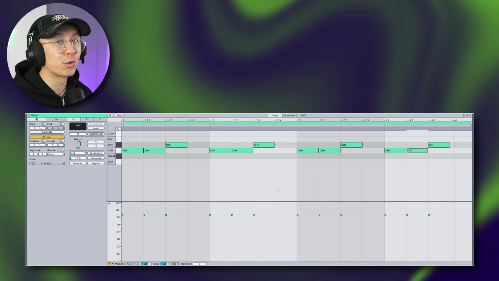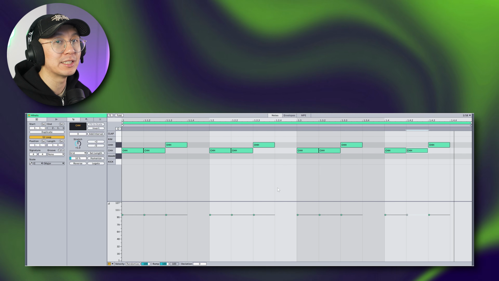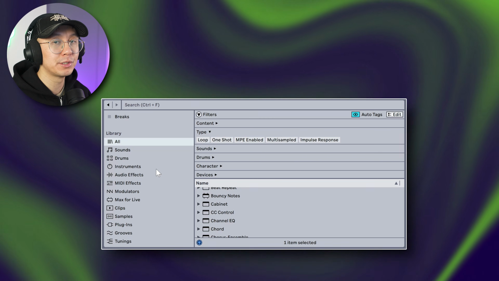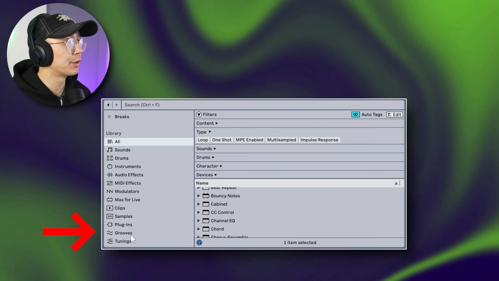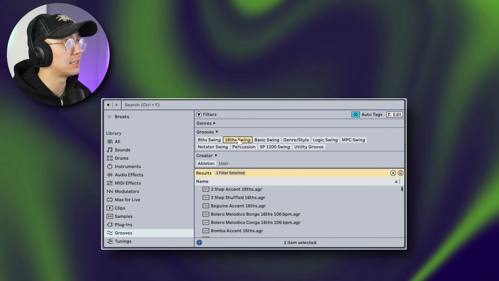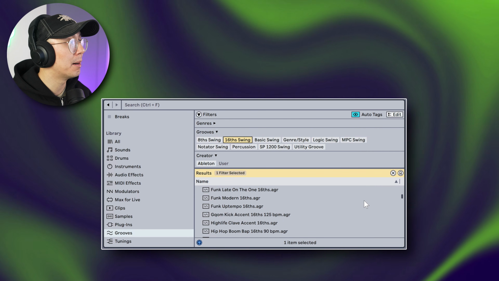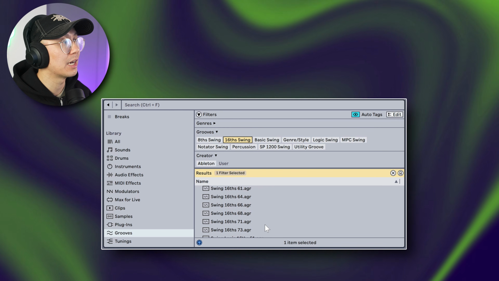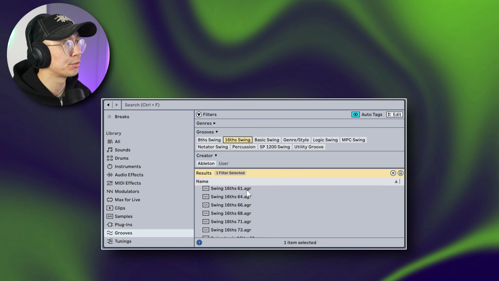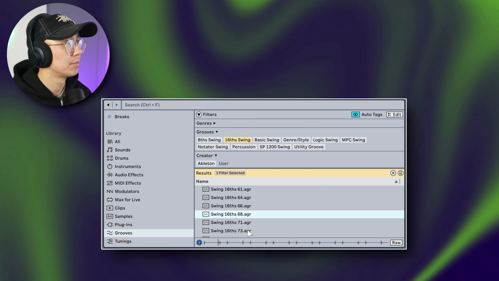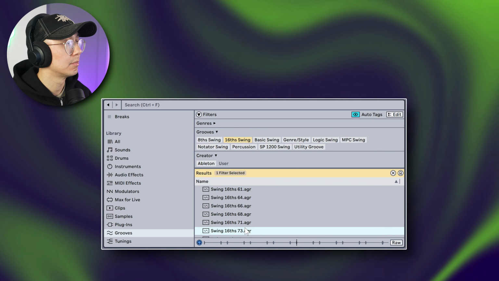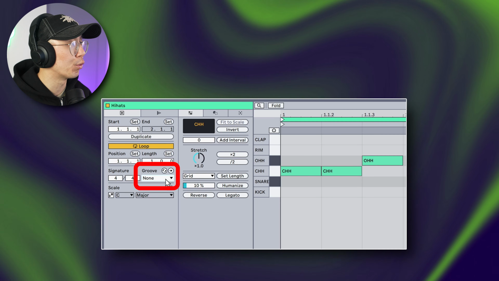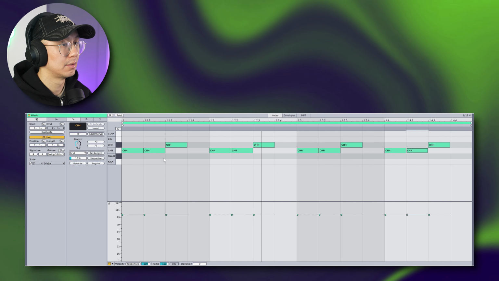Now, to make it sound more groovy and syncopated, we're going to apply swing to the 16th notes. To apply swing in Ableton, go to your user library and then look for grooves, and then filter for 16th note swings. There's a number of them down here. I like to use the swing 16s. The ones higher up have a harder swing. And then you can pull them directly into this groove parameter here.